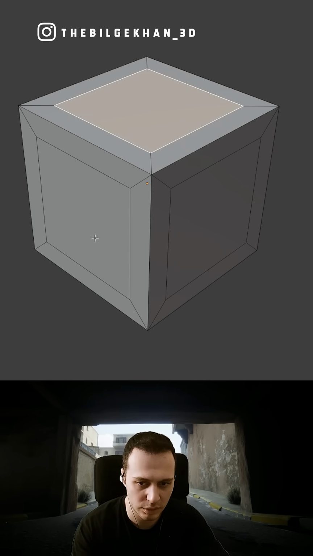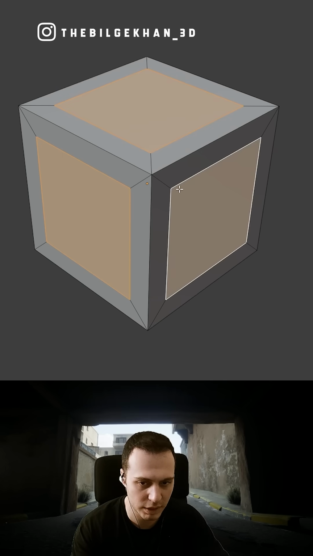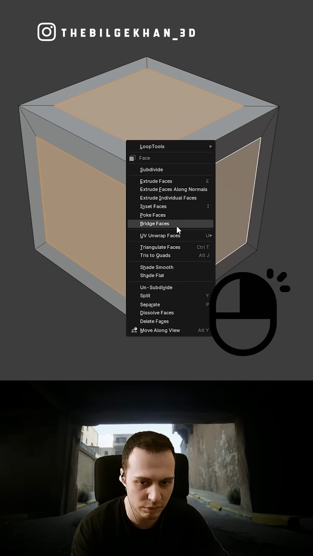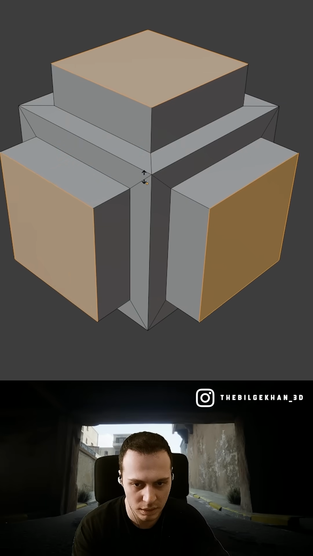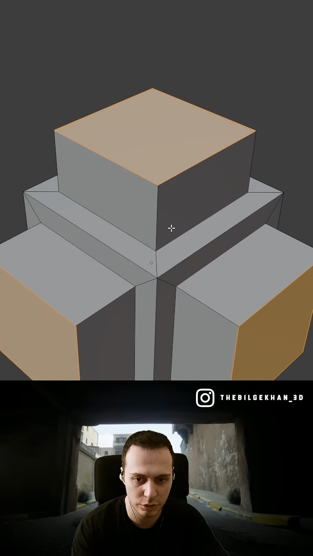But we don't want these. We want to extrude just like this, okay? So press the right mouse button while they are selected and select extrude individual faces. And it will extrude just like you wanted.